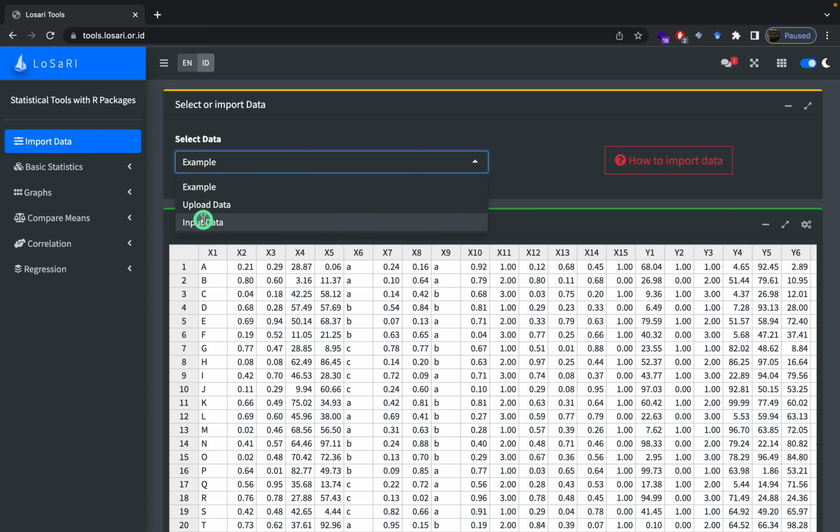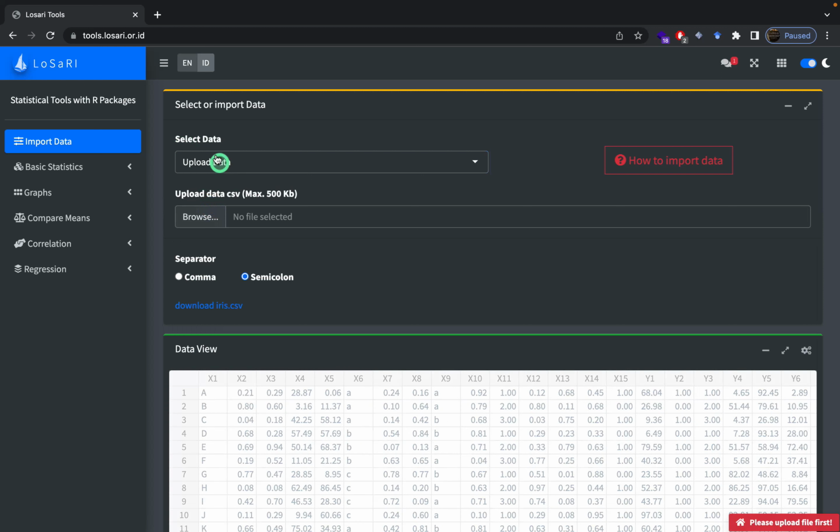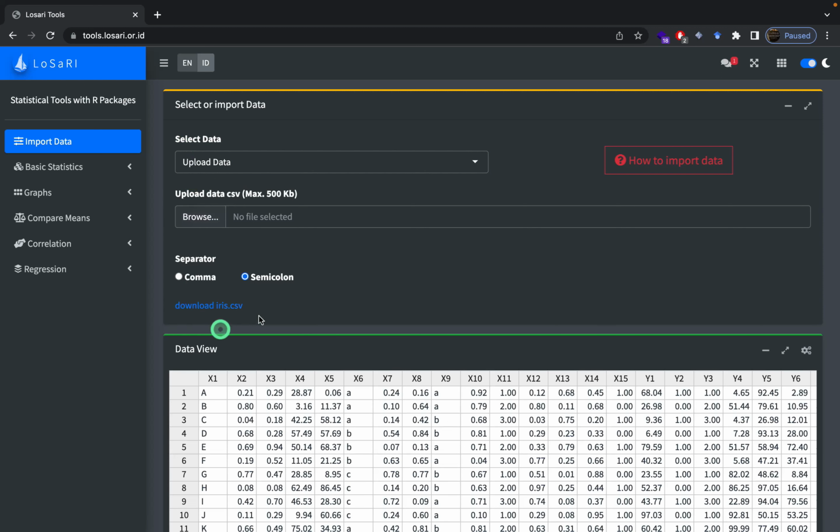For example, here I uploaded data with an Iris CSV file. You can get this Iris CSV data by clicking Download Iris CSV. If you want to use other data, please select the CSV file by clicking Browse.